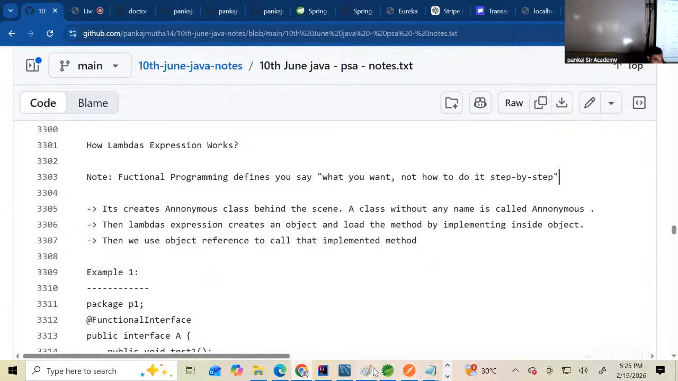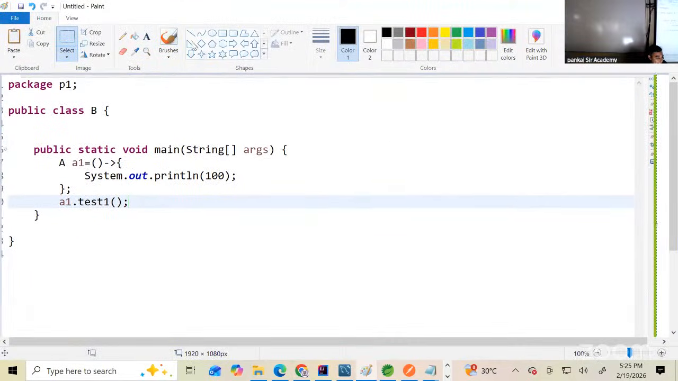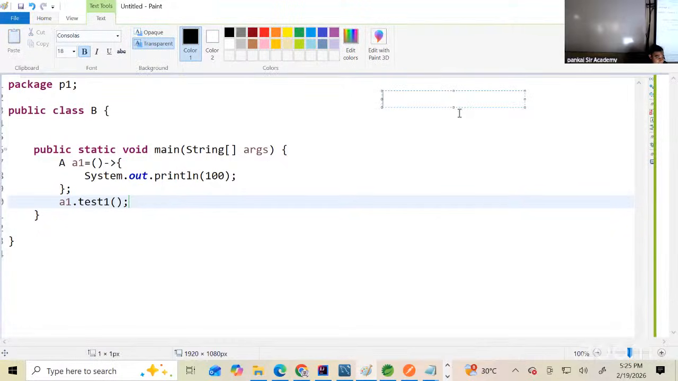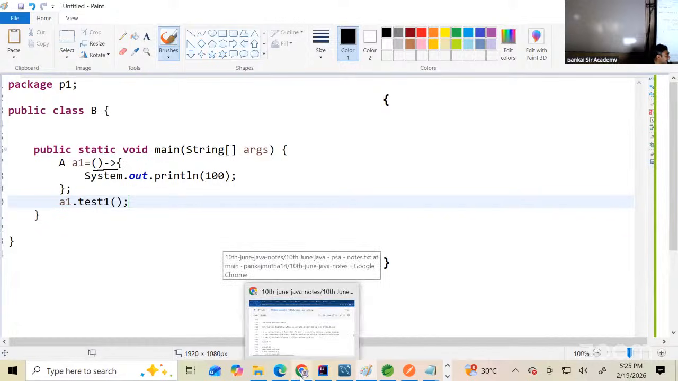The first step that will happen here is it will create one anonymous class for us. Anonymous class means a class without any name. The moment I'm using this syntax, the lambda expression, what it will do is automatically, behind the scene, one class is created which has no name. A class without any name is called an anonymous class.